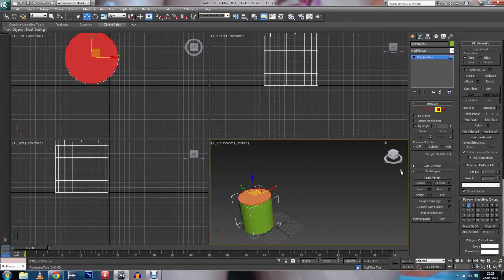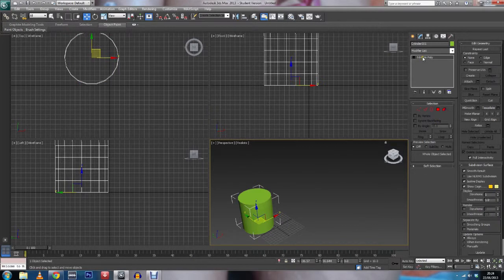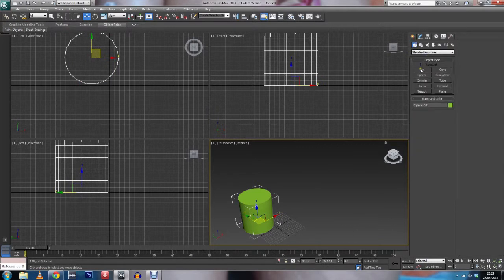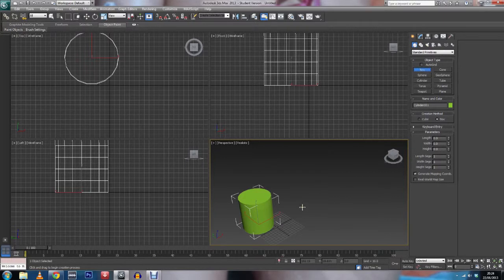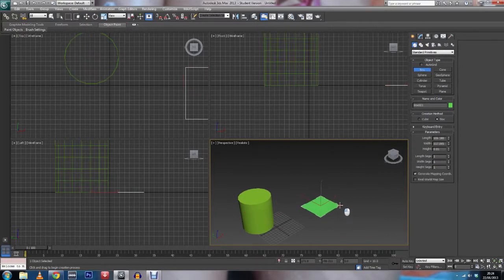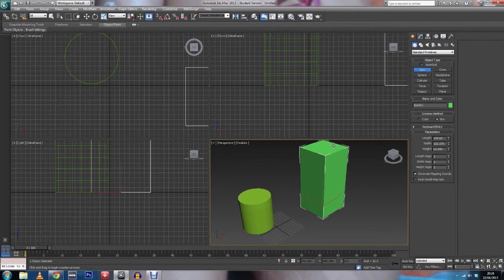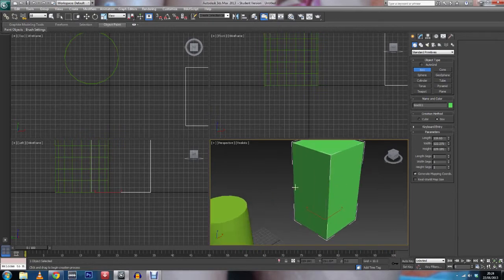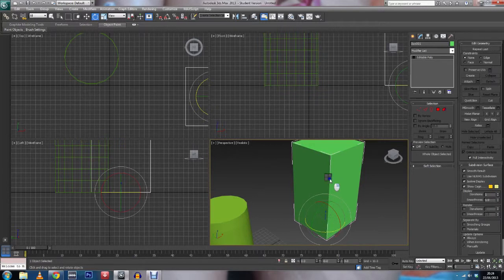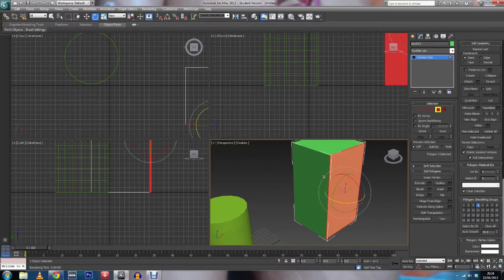Actually, I can show you, I believe. I'll get a box. I'll make a box like so. Imagine this box here is the 2 sides and the core of the sword. Right click, convert to editable poly.